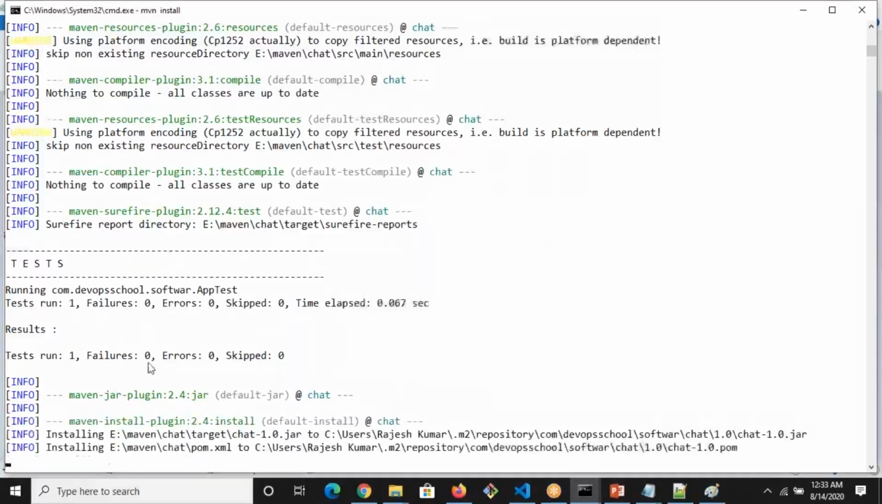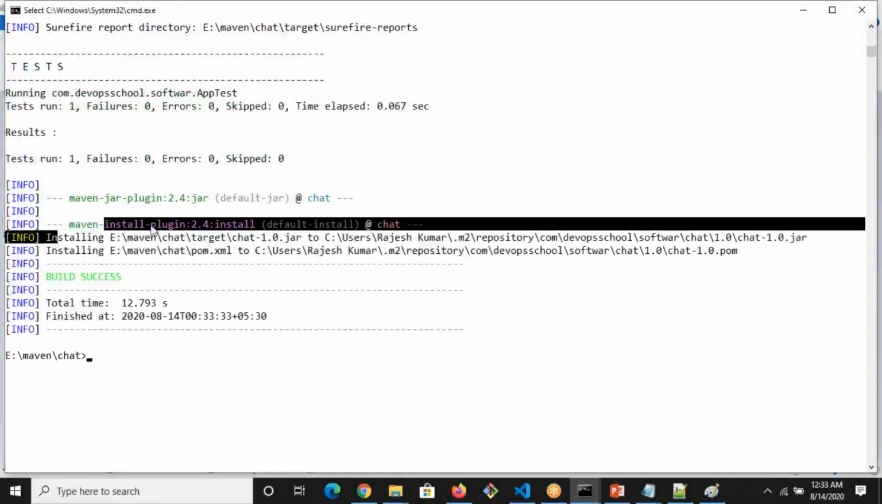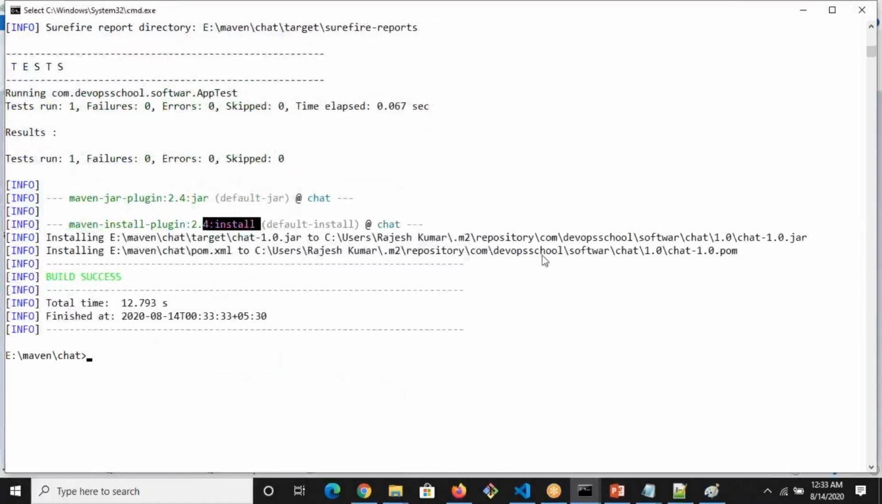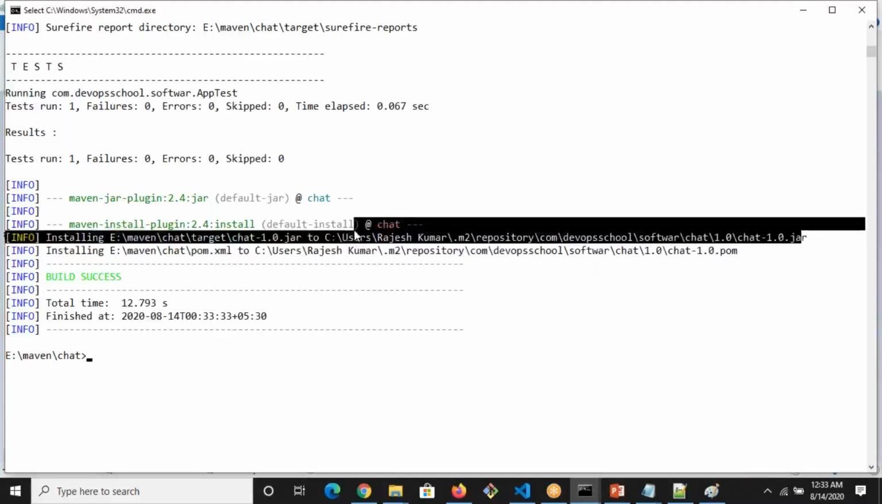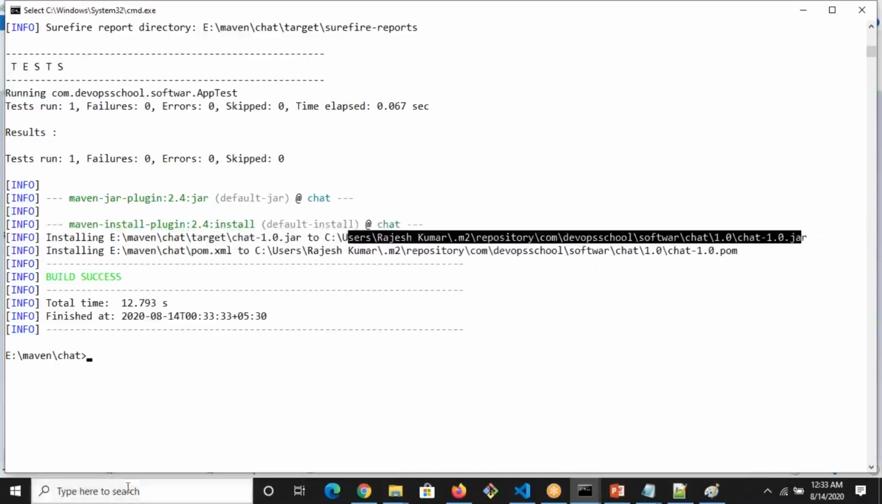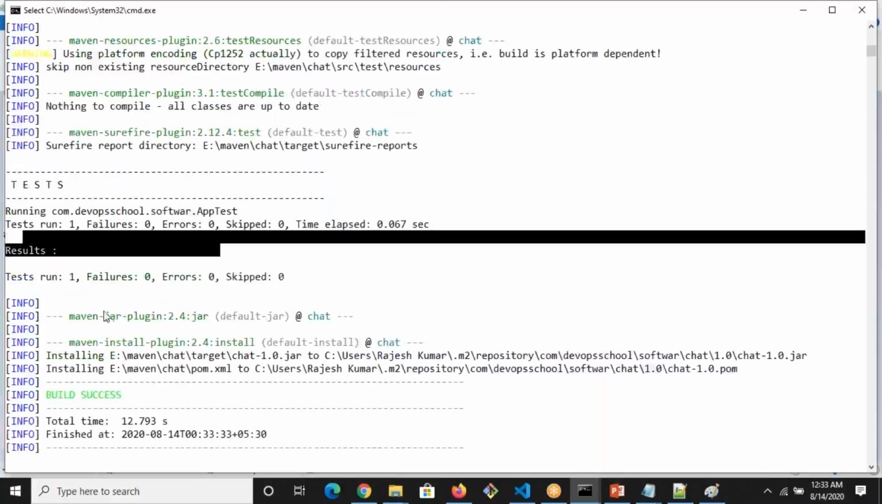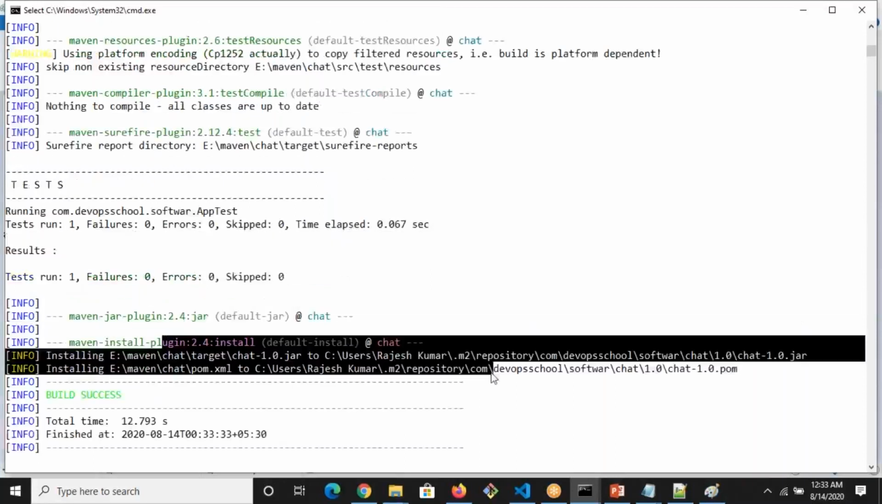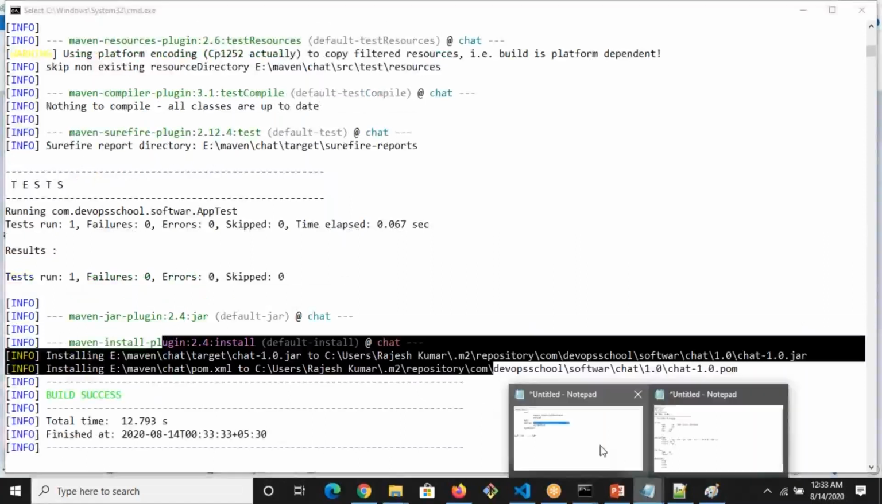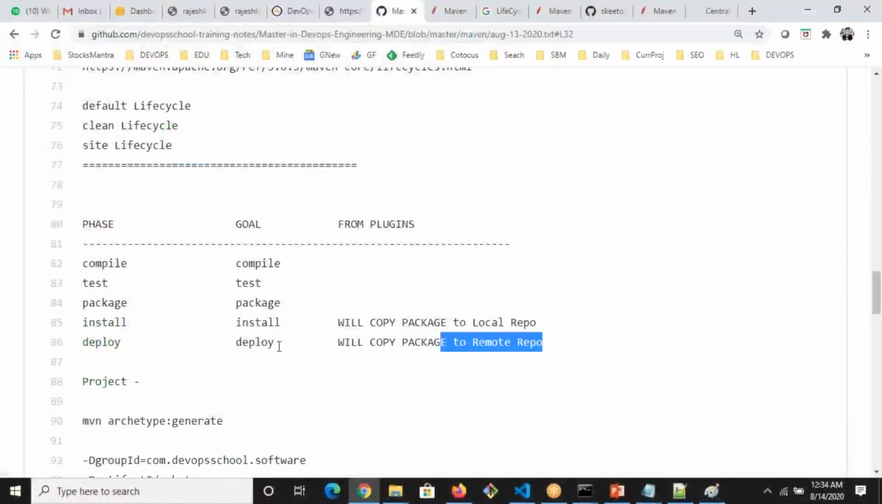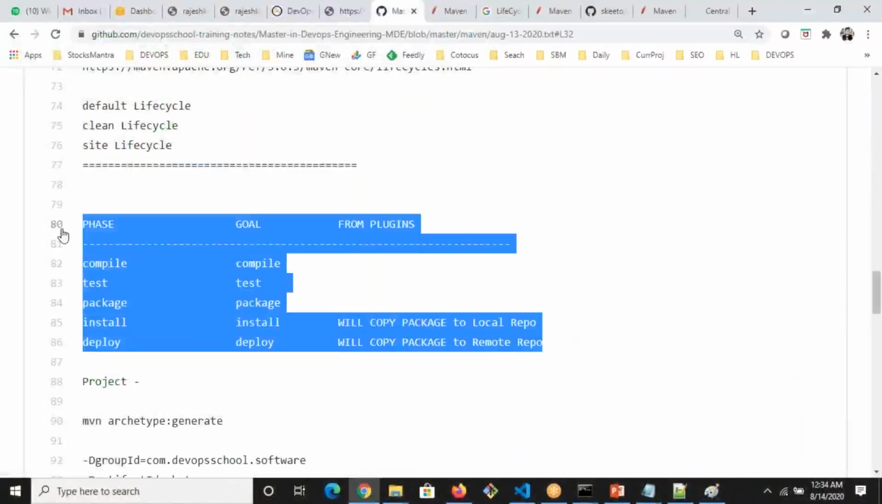See guys here, they are copying. Installing means, see here, Maven install. Where are they copying? See that M2 repository, com, this. See that. Testing has happened here, packaging has happened here, then installing it. So guys, ultimately what you need to remember at last are these goals and what exactly these goals will do. Can you remember these goals?